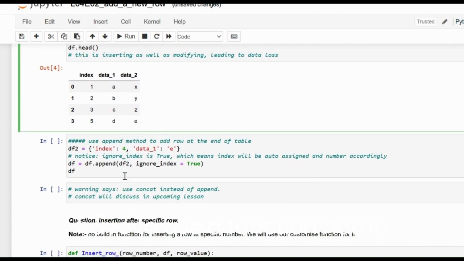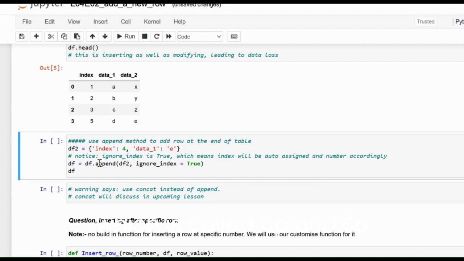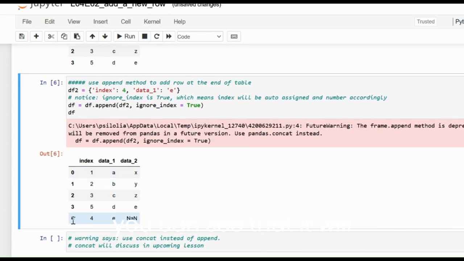So to avoid this, we have to use a function called append. Append will append to the end of this data frame. So let's assume that we can pass a dictionary as well. So I'm saying at index which is 4, data_1 is e, and I'm not passing data_2, so you will get an NaN. Okay, so I will run this, and it's taking a few seconds. So you can see that it will add a row which is 4, and these are the values 4 and e and NaN, because we did not pass the data_2 value.